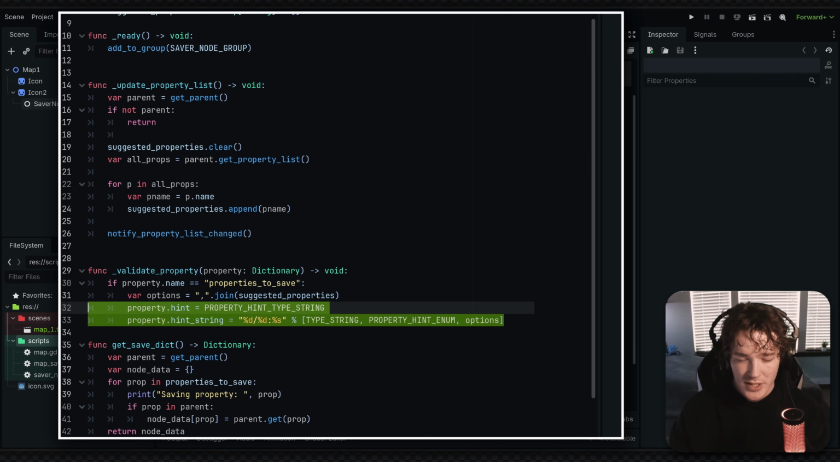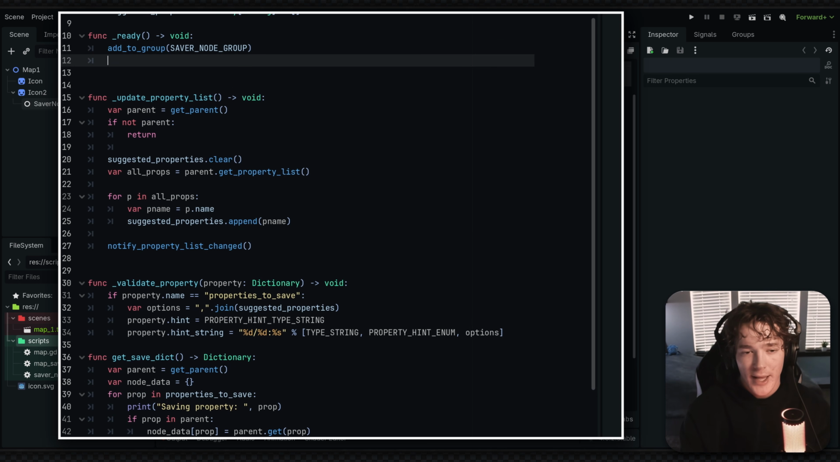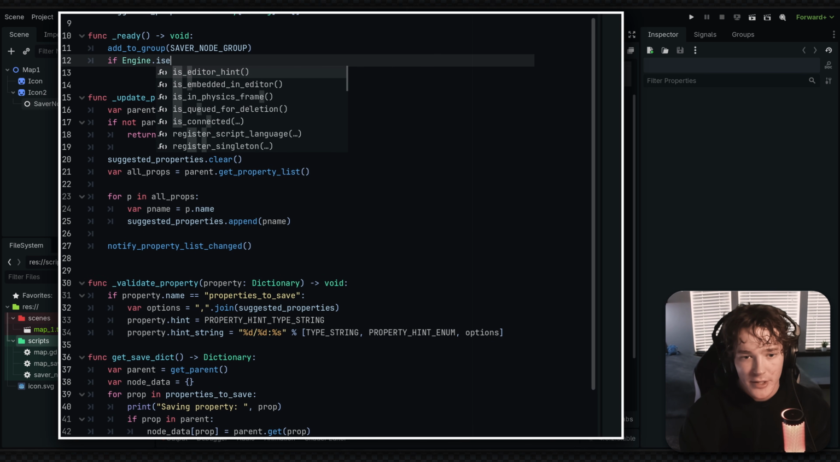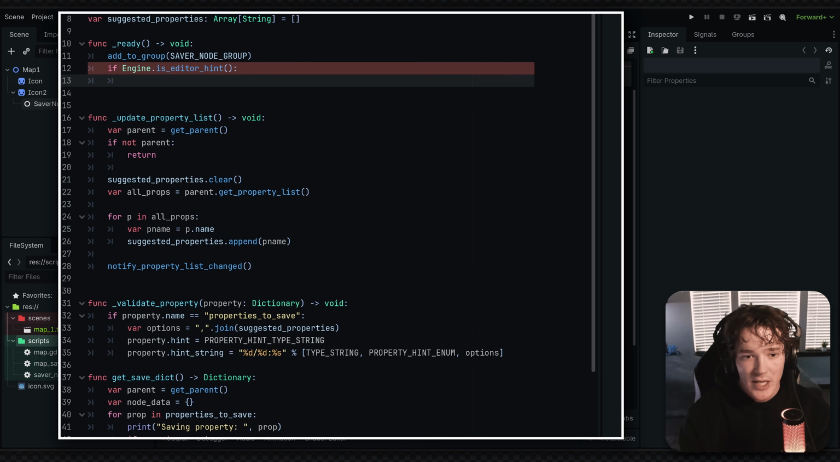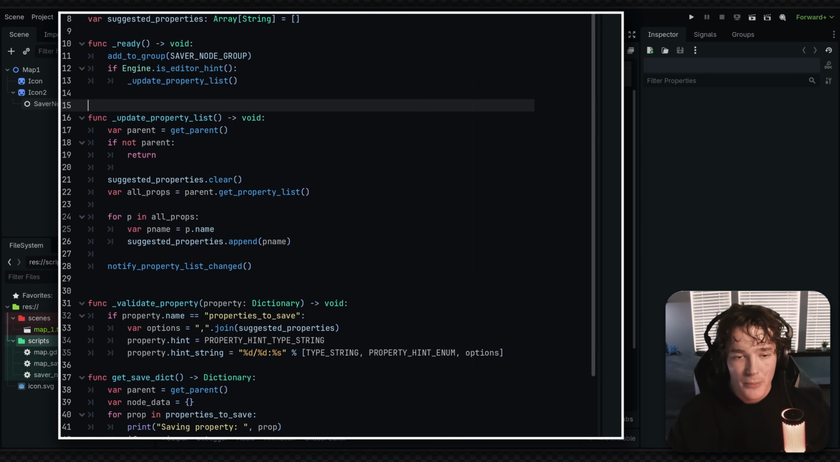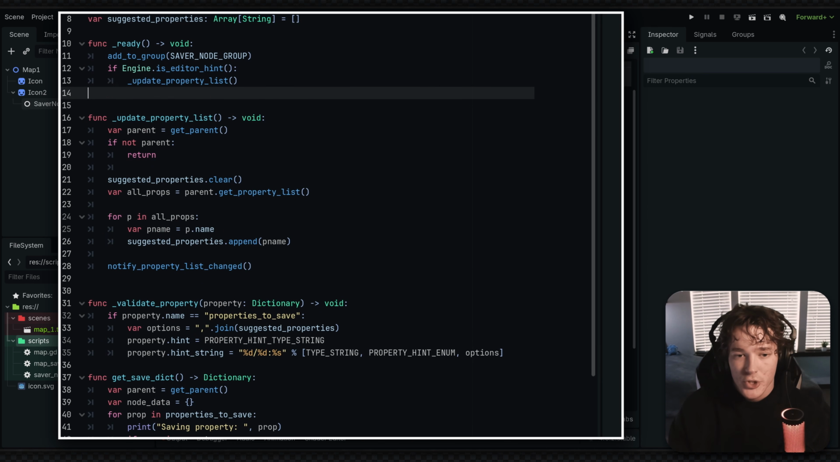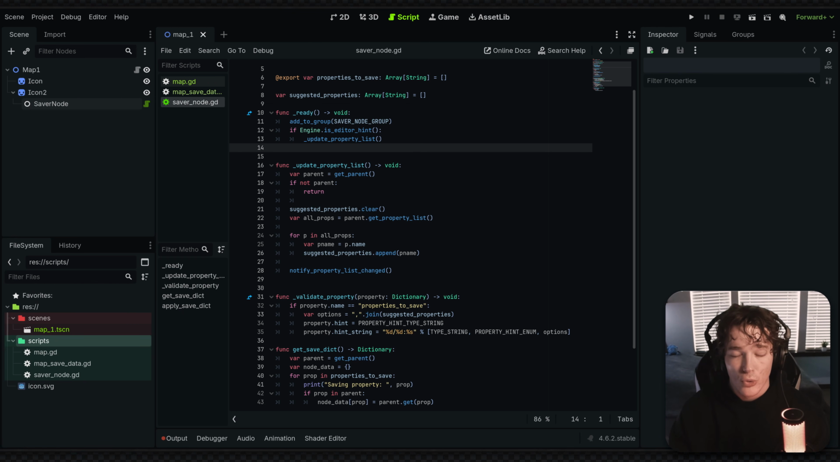But before we test this, I want to go to the ready function quick and just add one line here. We're going to say if Engine.is_editor_hint, and if that's the case, we're going to just manually call update property list. Now we're only doing this on ready. So if you feel like you're going to be swapping the position of SaverNodes, it might be a good idea to add a tool button that also manually calls this function. But we now have some incredible capabilities.